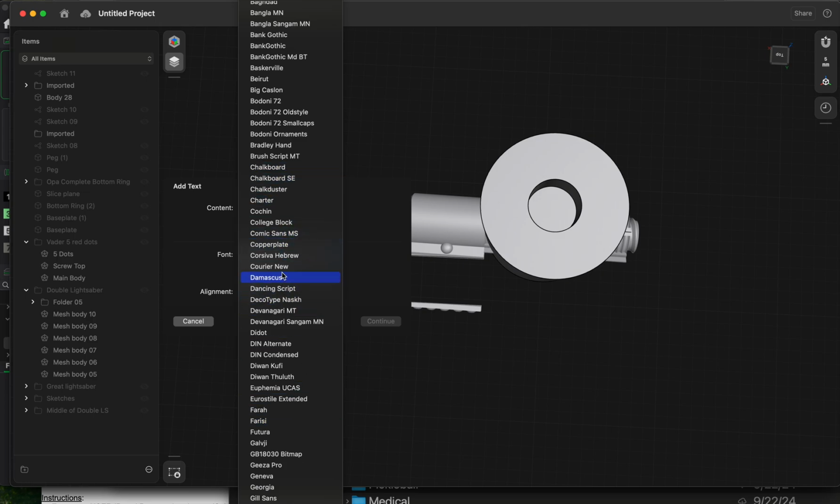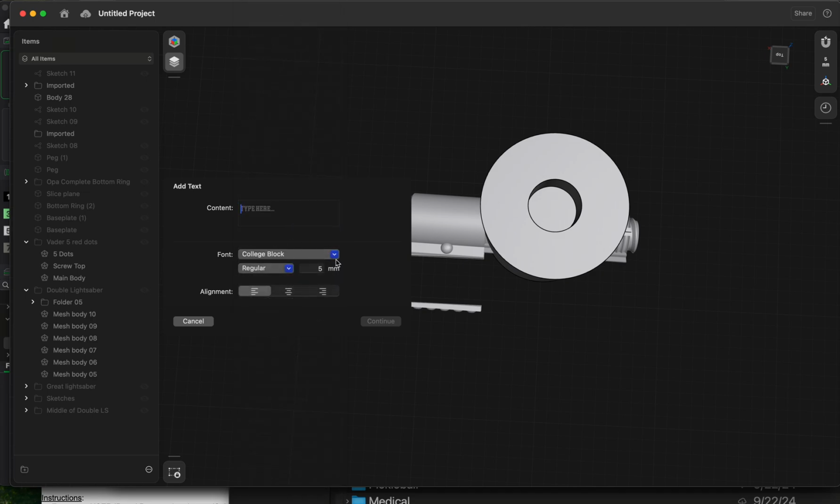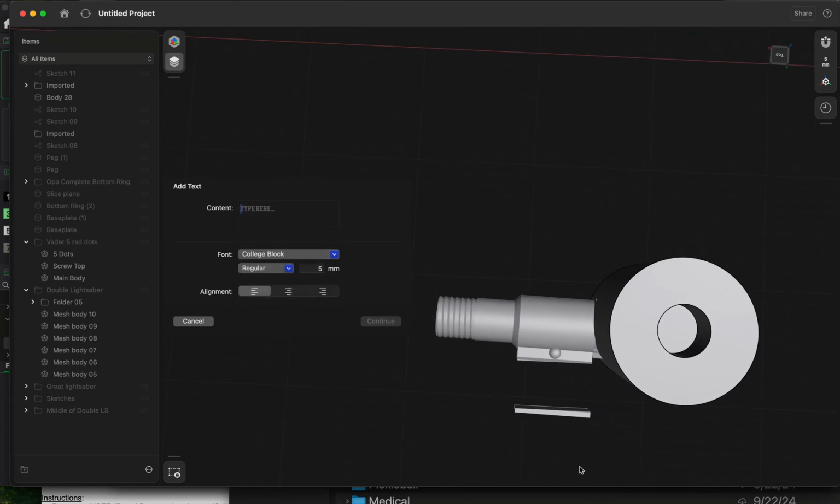One of my favorite fonts is actually called College. Oops, where'd you go? College block. And you just tell it what you want to type. So let's type in Don. And you notice that it's right there. Now again, we're not creating a Shapr3D object that can be printed. We're creating a sketch. So I'm going to make it much larger. Let's make it, I don't know, 25.